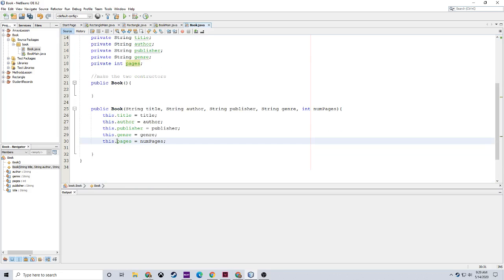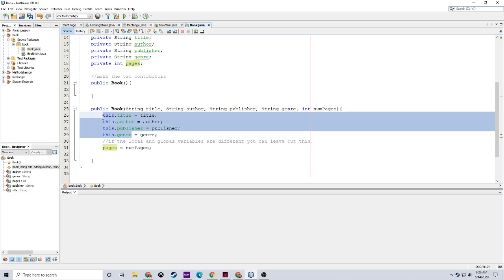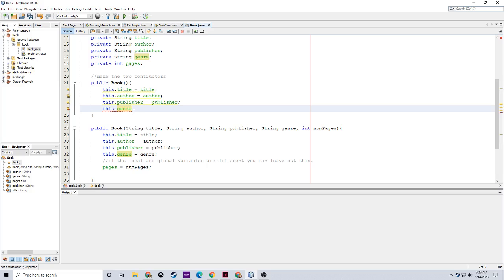And really, what I'm going to do here is this. Because these two things are different, you can actually just use it without the this. So if the local and global variables are different, you can leave out this dot. And then here, I'm just going to copy these things here.